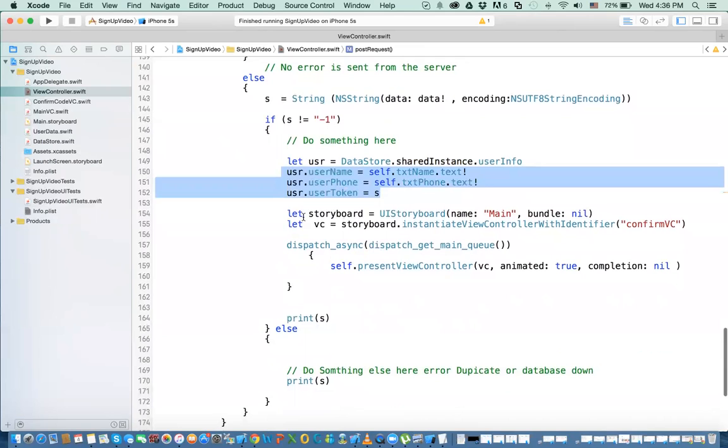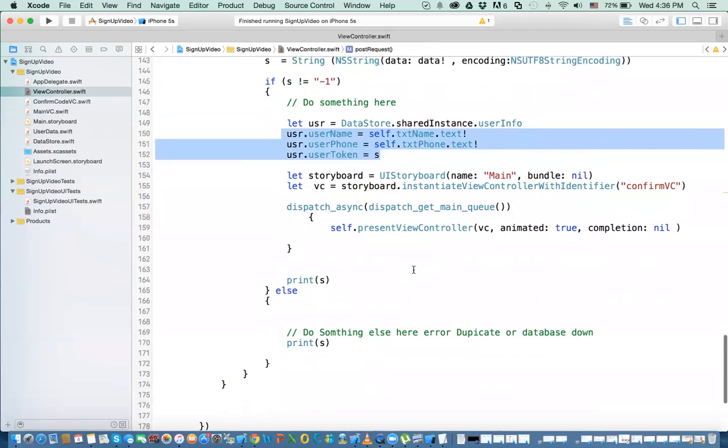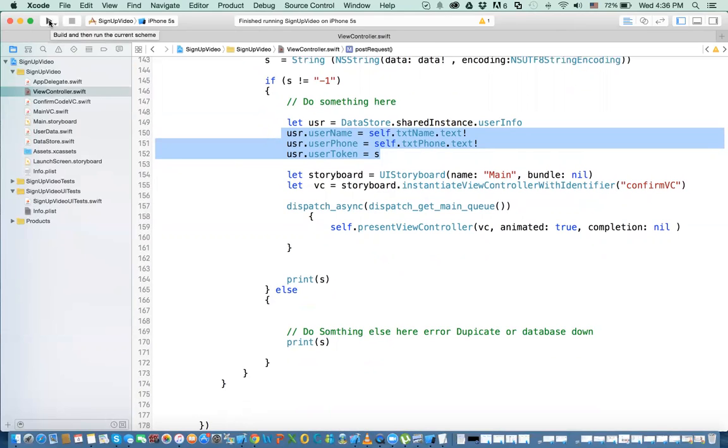The next thing we do is go to the storyboard. We get the view controller that I want to go to, and then we present the view controller. If there is an error, we print out the error here. If you have an error, you print it out, you process the error. So now let me show you what's going to happen if we run this.